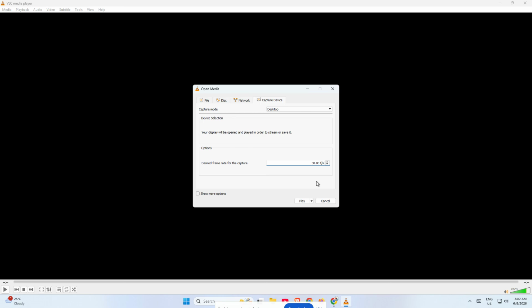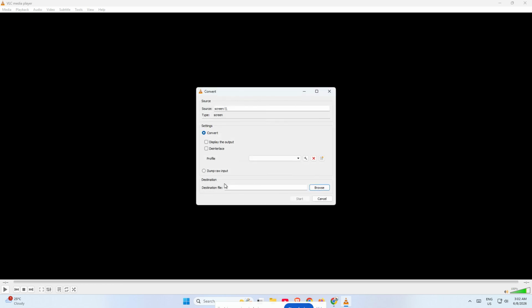Now that the screen settings are ready, it is time to choose where your recording will be saved. Instead of clicking play, look for the small arrow next to the play button. Click that arrow and choose Convert. This is important because Convert lets VLC save the screen capture as a video file instead of just previewing it.